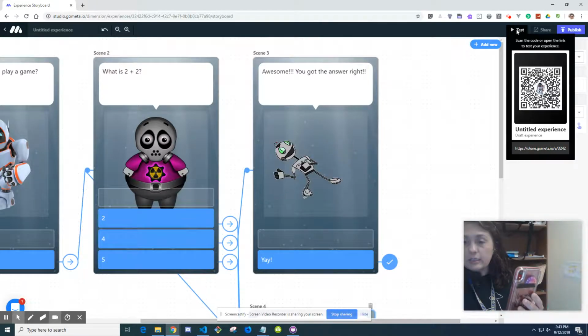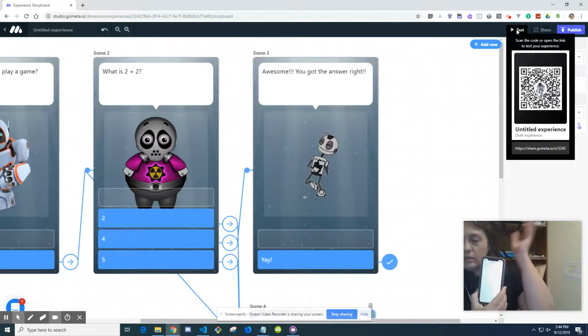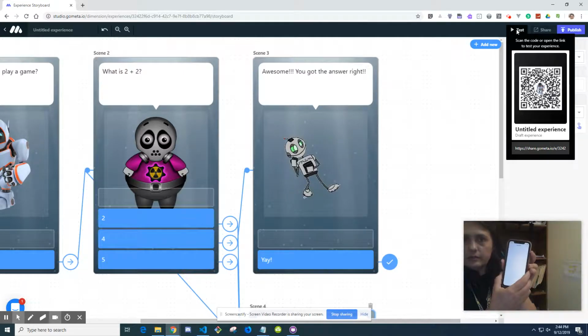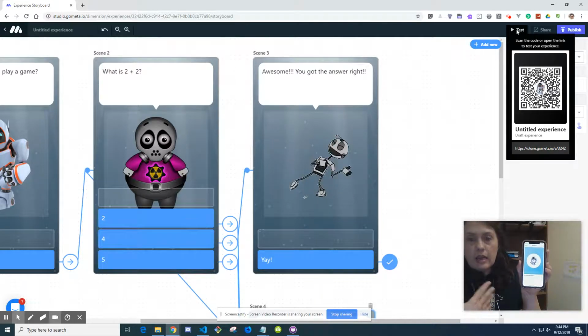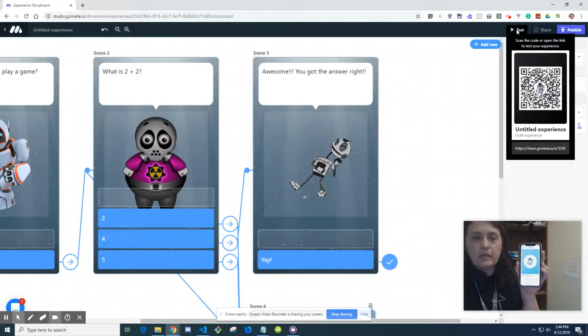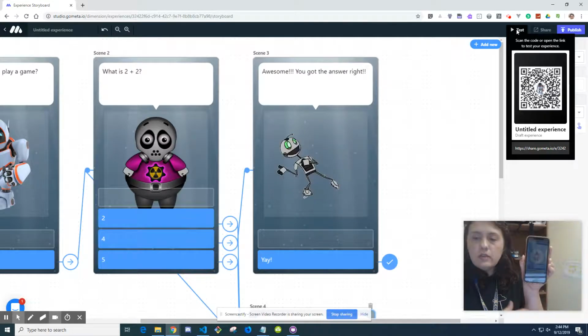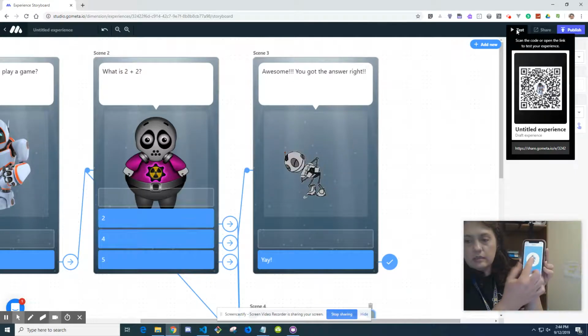I know there's a way to duplicate what I'm seeing on my phone with the screen, but I haven't figured out how to do it yet. I keep having problems with it. So they need good connection, good signal, wherever they're at. I've been in classrooms where they've not had good signal, so this has been problematic. But if you have good signal, after you scan the QR code, this scene comes up, and you can hit play.